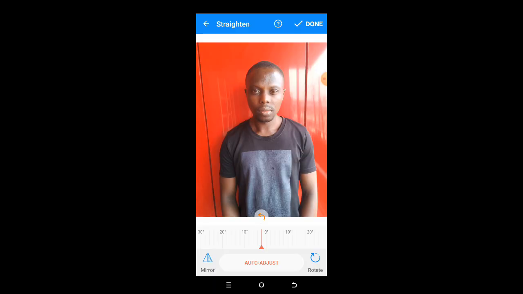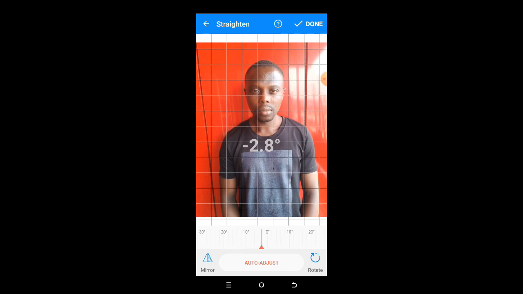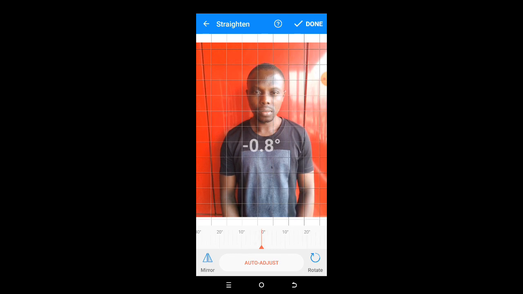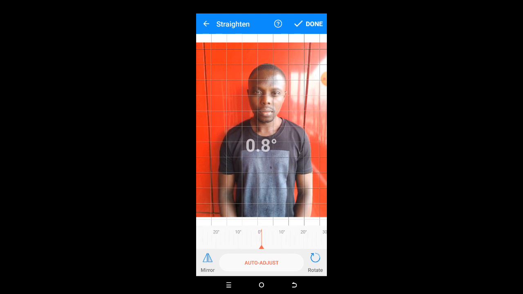So let me drag. You either drag left or right depending on how you want to straighten the photograph. So now I drag mine to the right. Okay, not to the left, to get to 0 degrees. Is it straight enough? Let me still drag.